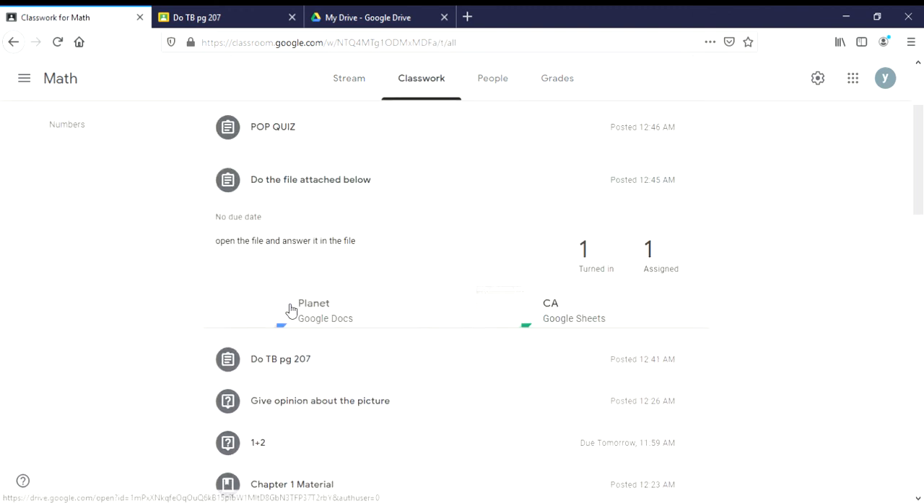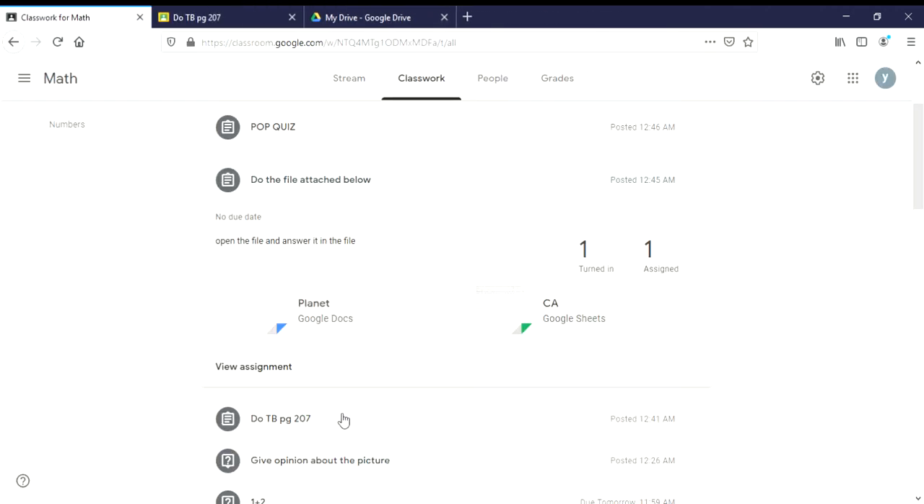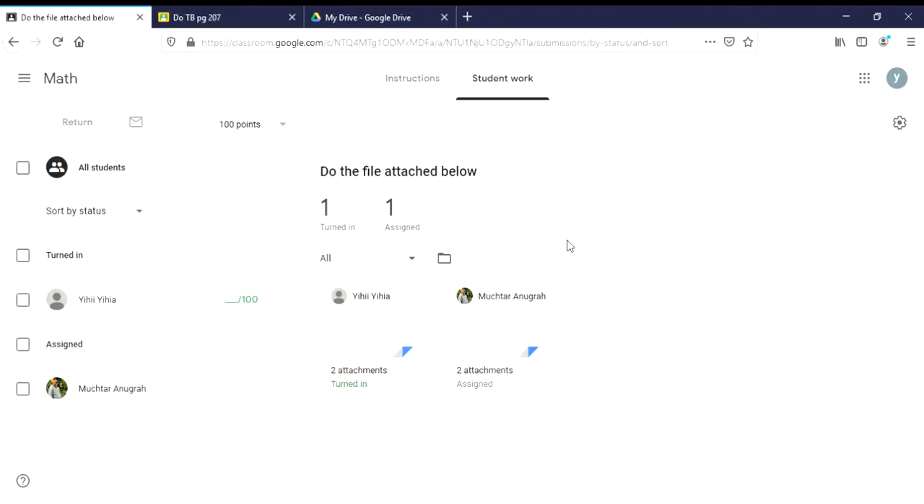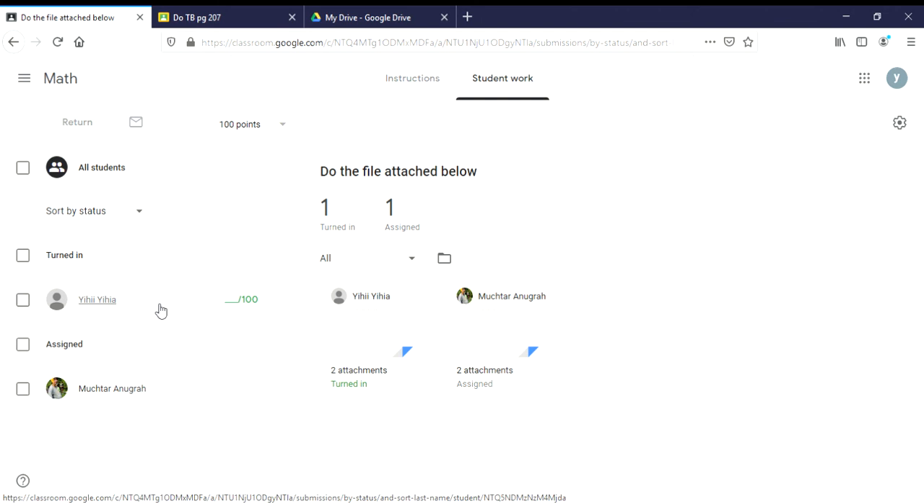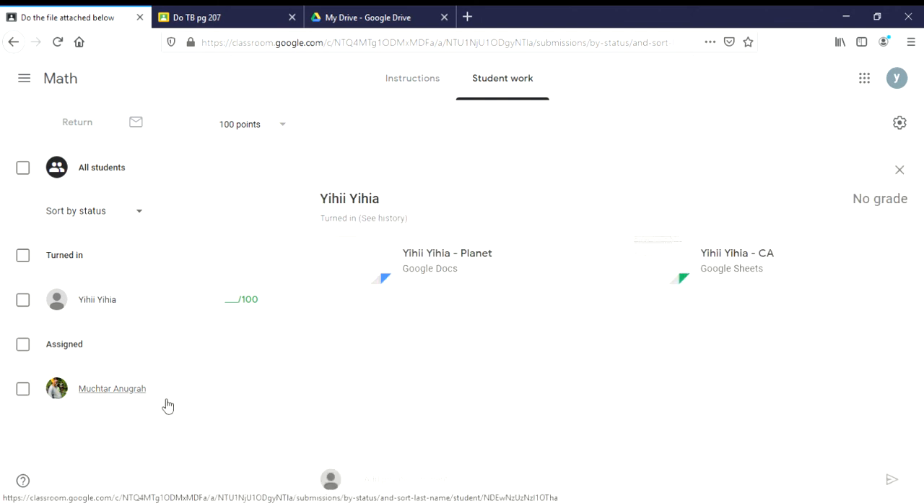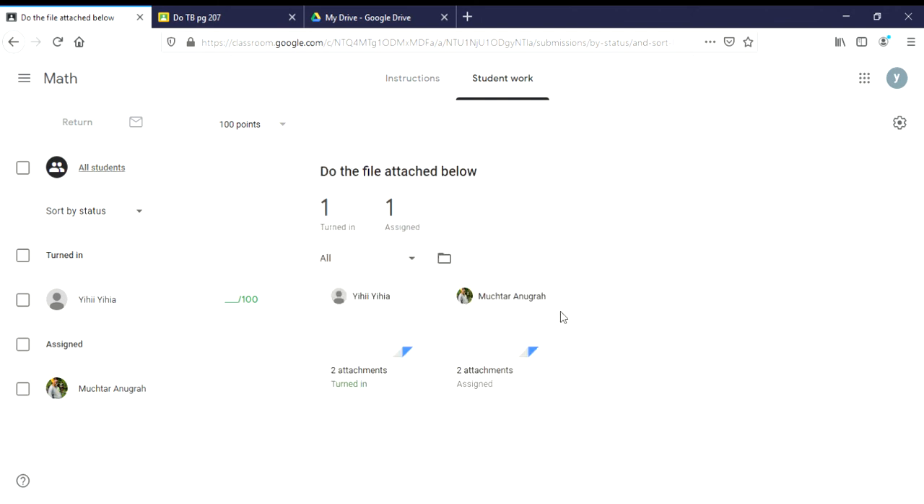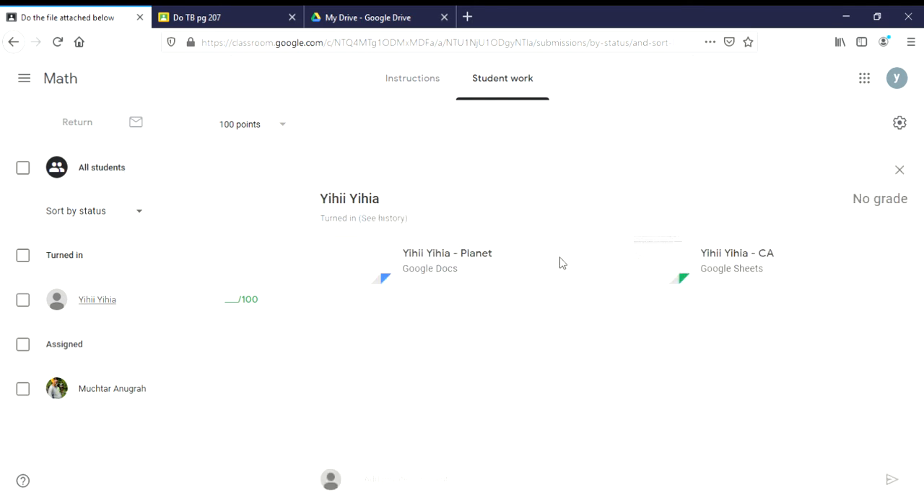But this one is a little bit different. This one is the one where you provide them with a question. They just have to answer it, right? So what you will receive from each of your students, from all students, these both students will have two attachments because it's the question that you gave them. But the one that has turned in should have changed their answer. Remember that just now we only changed this answer, but we did not change this one, the Google Sheets one, right? We will see.